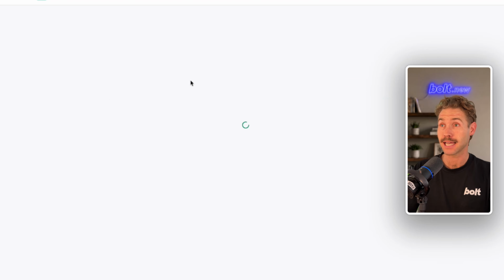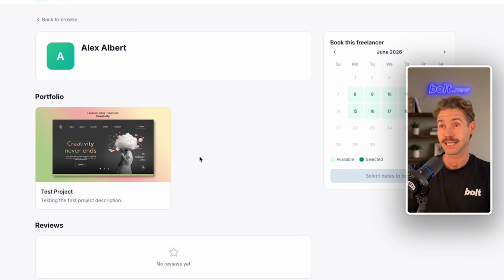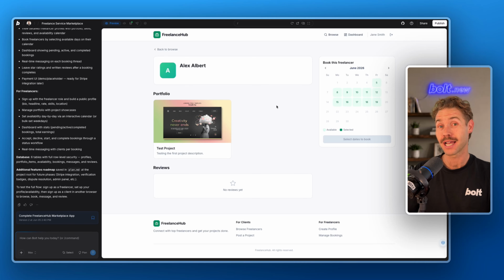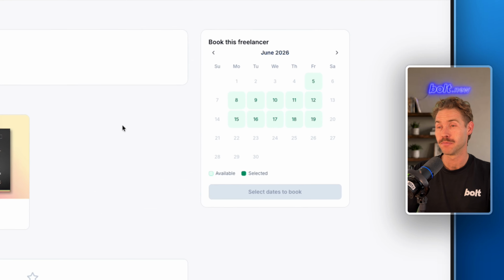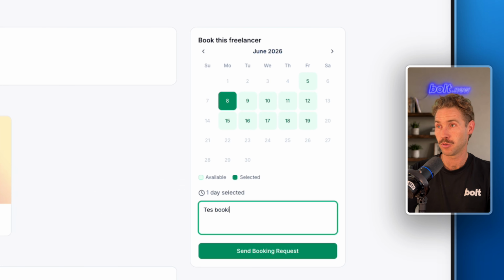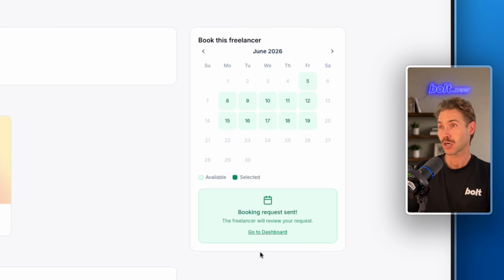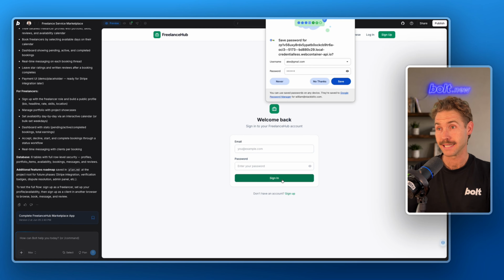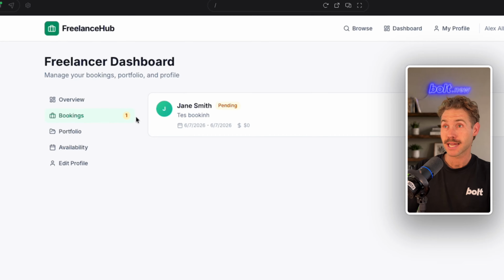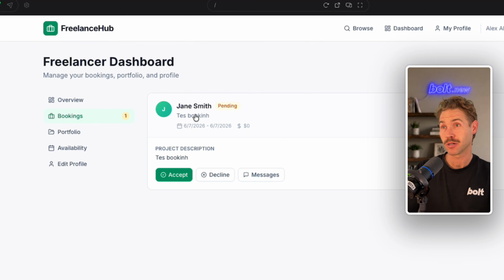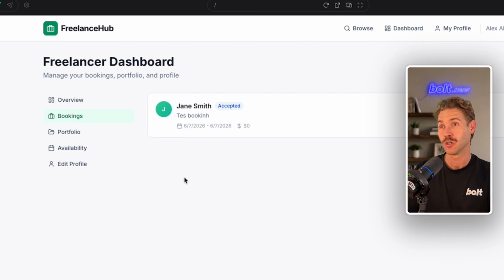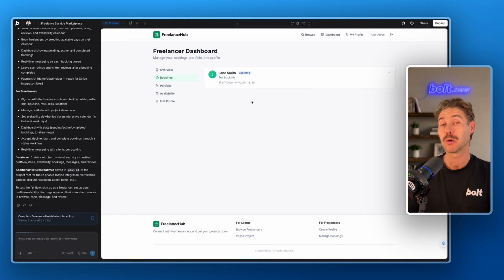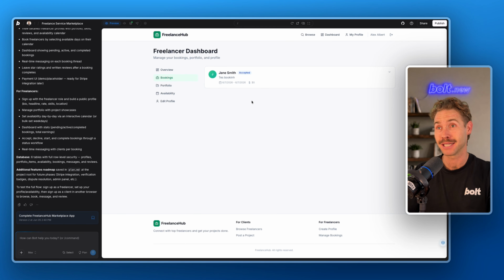We can see Alex Albert, the freelancer we just created, is here, and we can see their test project with their availability. So it looks like it's pretty much configured under the hood. We'll select a date, test booking, send booking request. Now it's been sent. We'll sign out and log back in as Alex. In our bookings tab, we can now see that test booking from Jane Smith has appeared, and we can then accept that if we want to. Pretty incredible that in one prompt we were able to configure a two-sided marketplace like this.